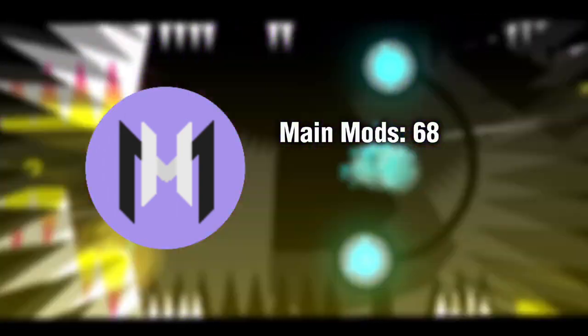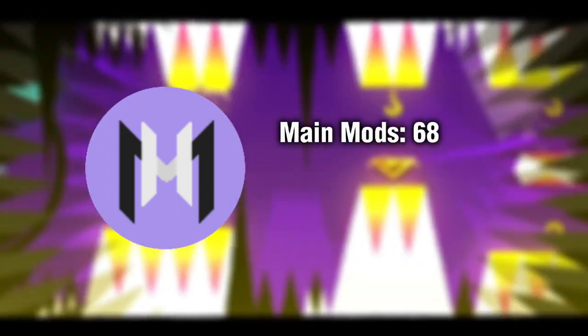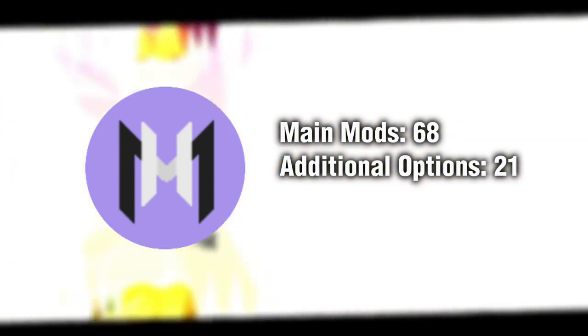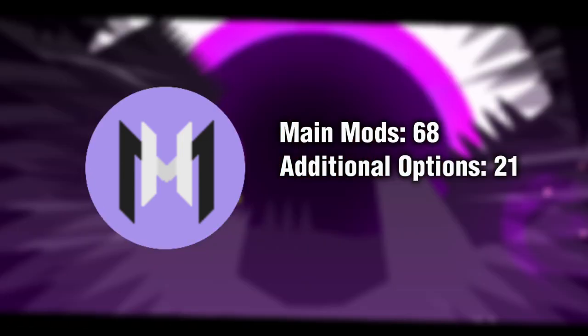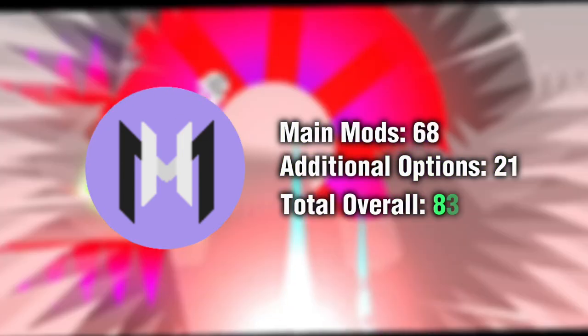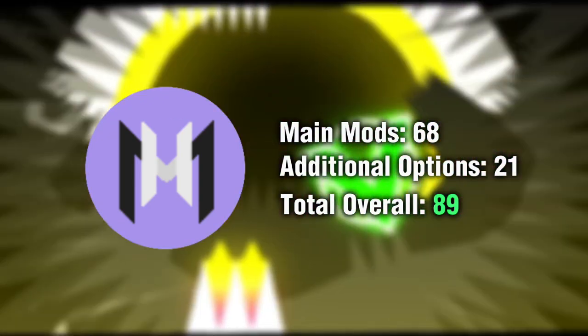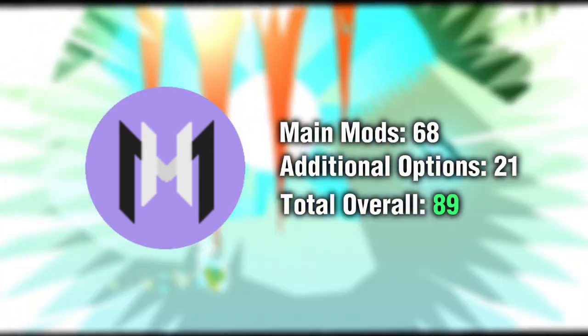Moving on to the second app, MegaHack Mobile has 68 main mods. Same as the first one, this app also includes its own submenus. Adding all of those sub-options will result in 21 mods. So the total number of mods in MegaHack Mobile is 89 mods. This is literally half the amount of mods compared to the Android mod menu.